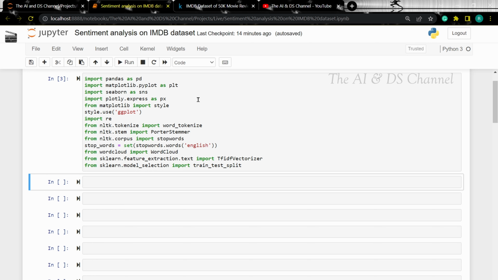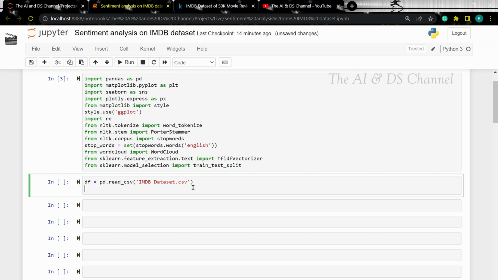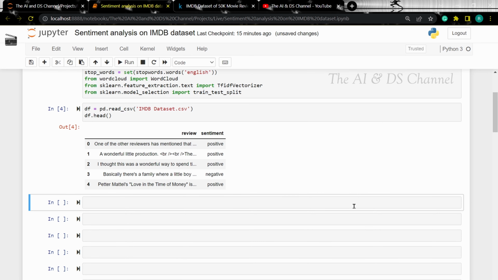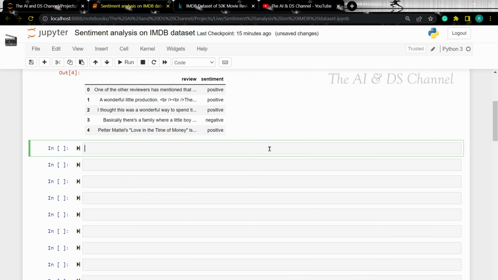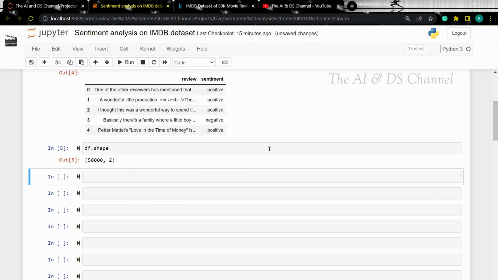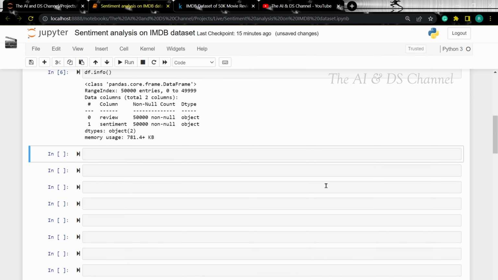Now that we have imported the libraries, let's read the data from the CSV file. And then let's use a head function to see the data. Now let's use a shape attribute to see the size of the dataset. As we can see, there are 50,000 entries. Now let's get some more details about the dataset using the info method. So now we have an idea of the number of rows and columns.